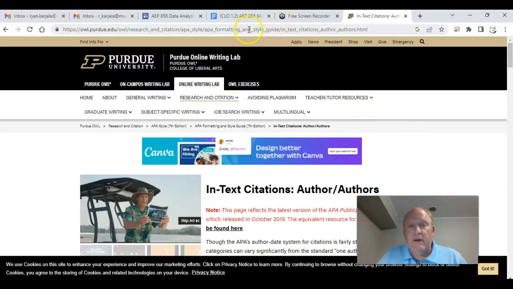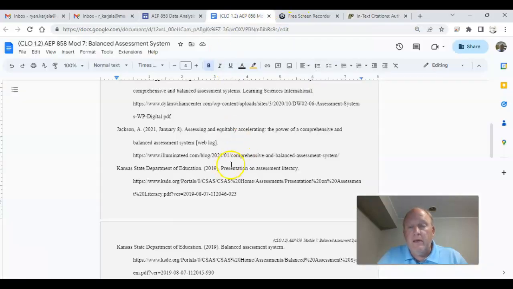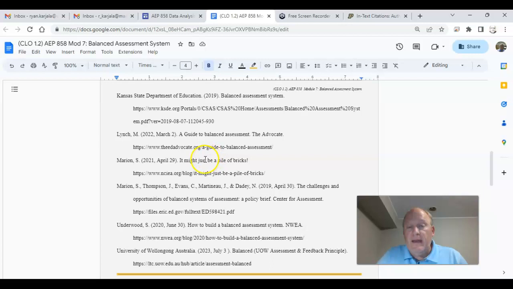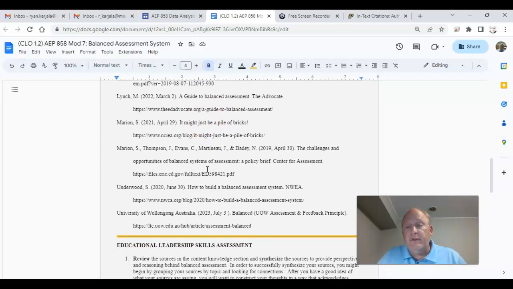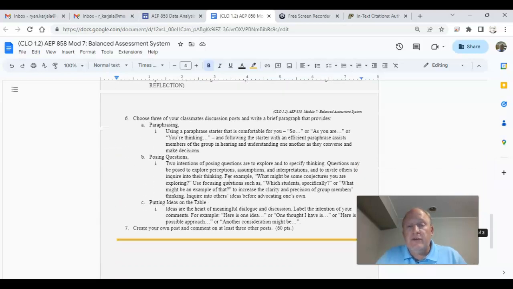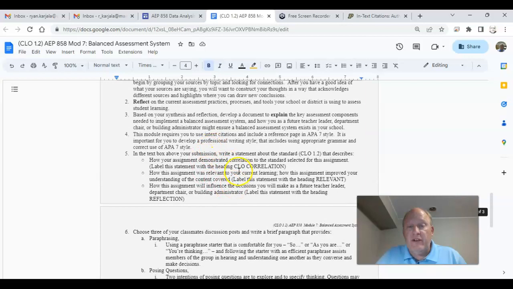So let's go back to our module. You're going to need a reference page. You're going to need in-text citations. And remember, if you add a source to a reference page, you must have that source listed as a citation in your paper or in your work. So you'll need both: in-text citations and a reference page. Make sure you're doing that, and make sure you look at the OWL to make sure you're doing both of those things correctly. Now, like the other modules, there is a reflection page.